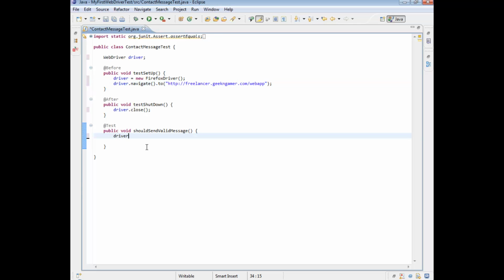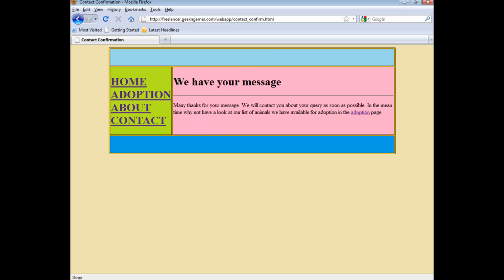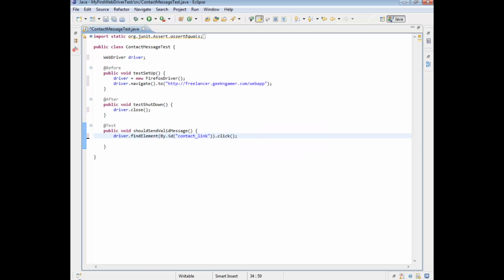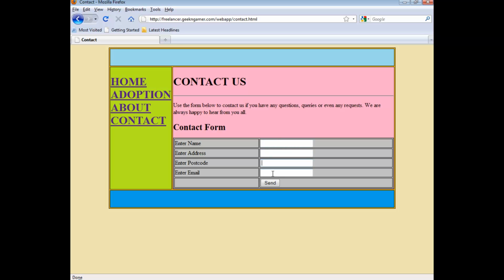So if we just do driver dot find element by ID contact link dot click. So what this will do is click on our contact link. Now what we need to do is populate each one of these fields. So we can use the name attribute on each of these fields.